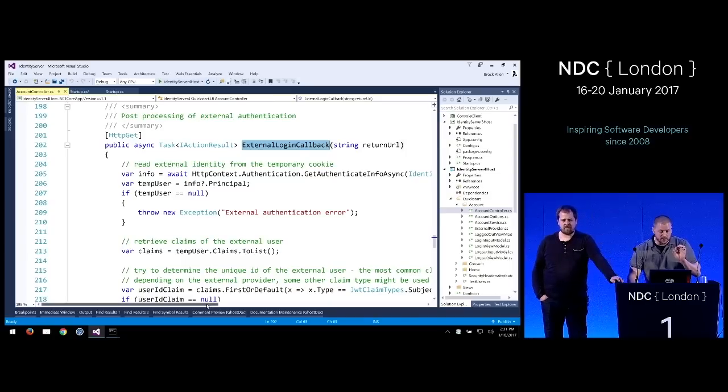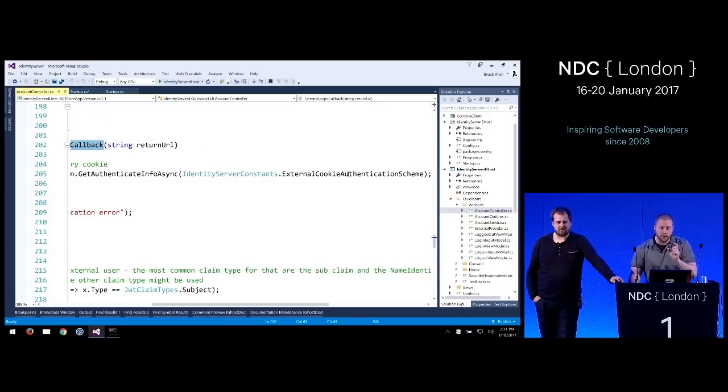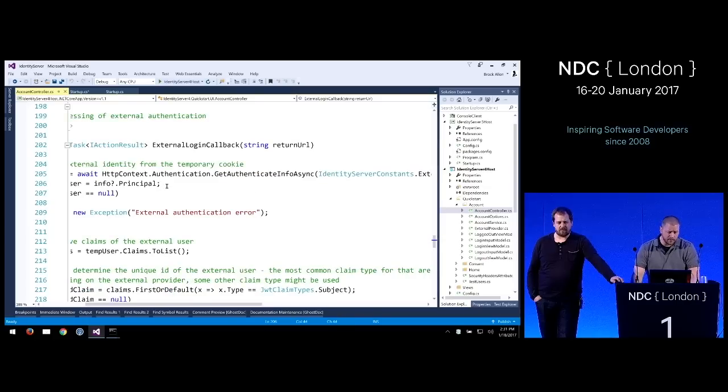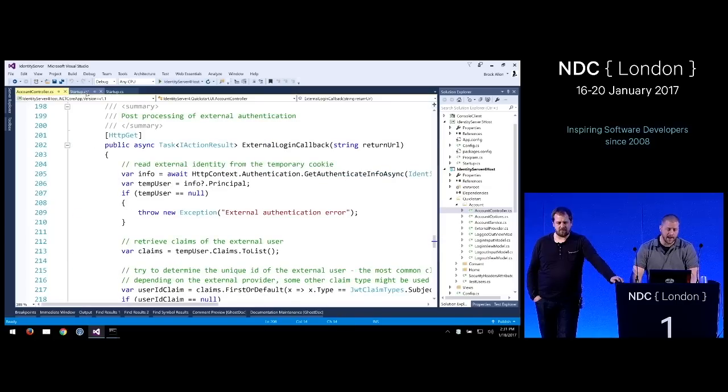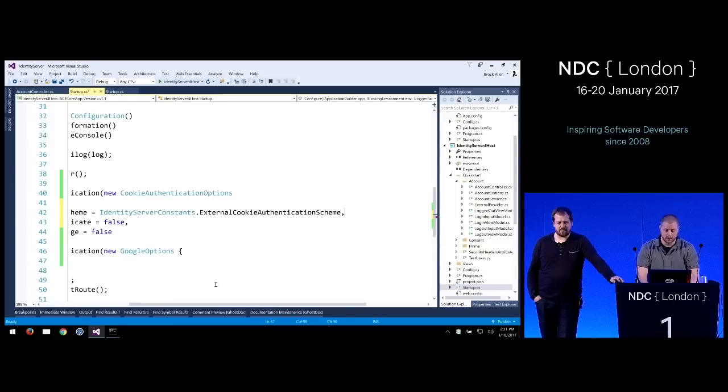So what we'll do is we need to go and query the temporary cookie to look at the Google user to find out who they are. So there is a little bit of coupling here. We need to know what name that's going to be. So we just have a constant for that. And that's essentially what the name is for this middleware here that we need to register, like that.